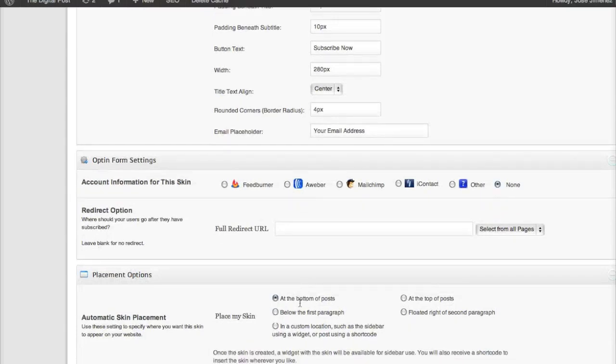Placement options. What you can do here is specify where you want that skin to appear on your blog post or page, or even on your sidebar. For example, you've got at the bottom of posts, below the first paragraph, at the top of posts, and floated right of second paragraph.